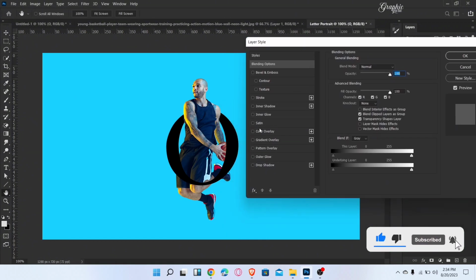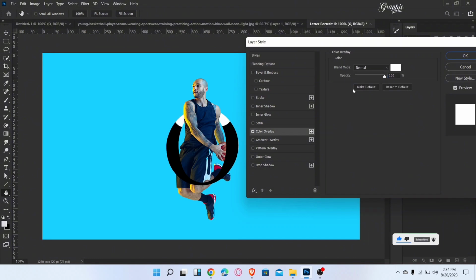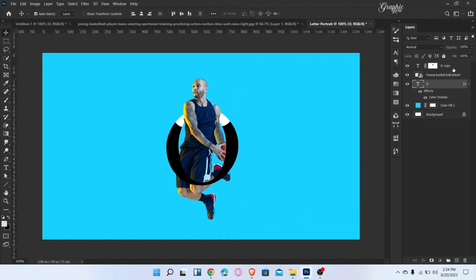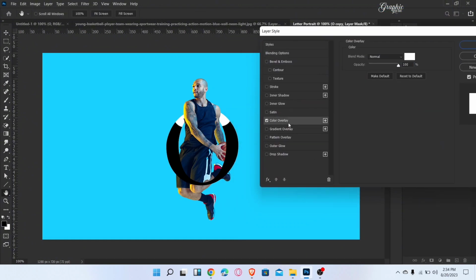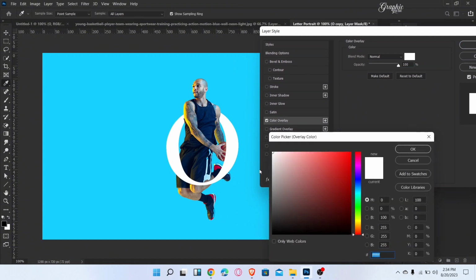Select this layer and go to Blending Options. Select this layer and go to Blending Options. Add Color Overlay to blue and then OK.